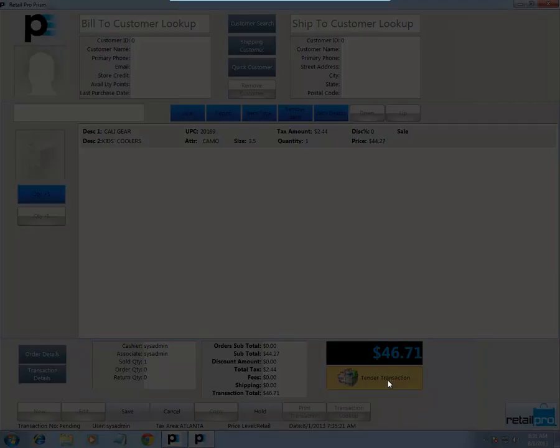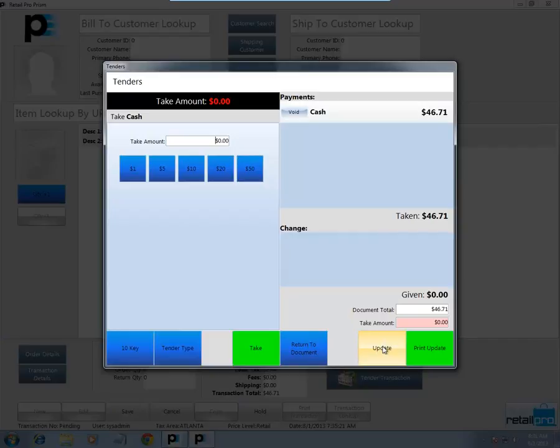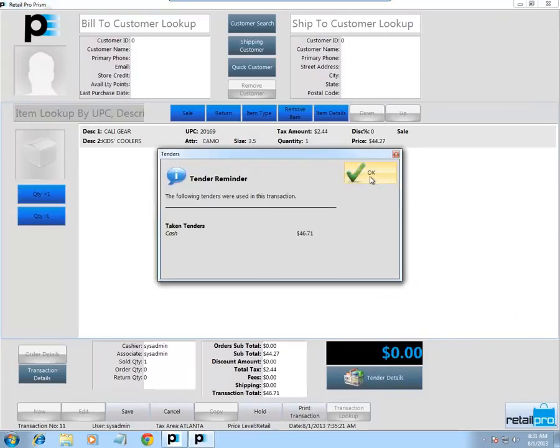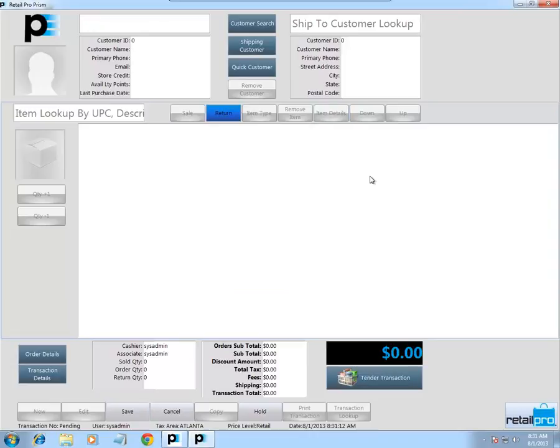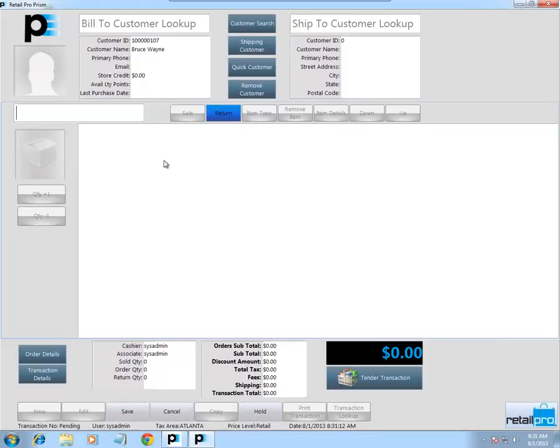At the end, you can tender the transaction, take the amount. Retail Pro will always suggest the change, and you can update and move on to the next transaction. You can always enter customers, doing a customer search if you want to set up for customer searching. At the same time, when you're doing a point of sale, you can always just do the quick customer function, and then move forward from there.